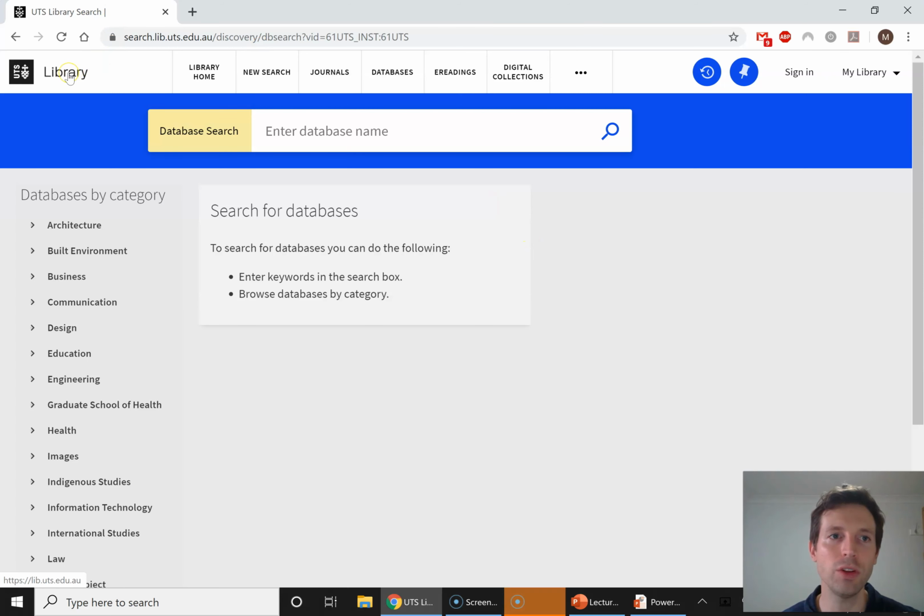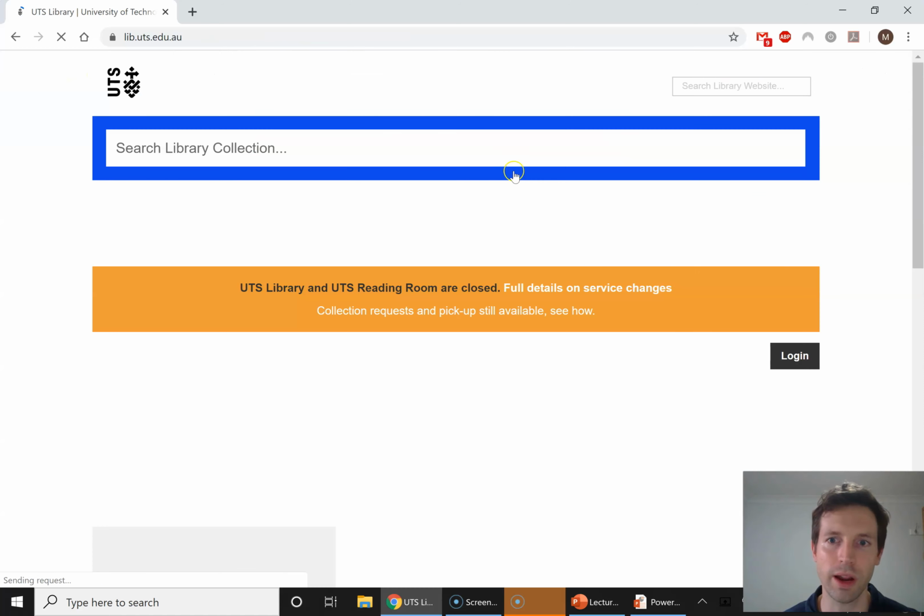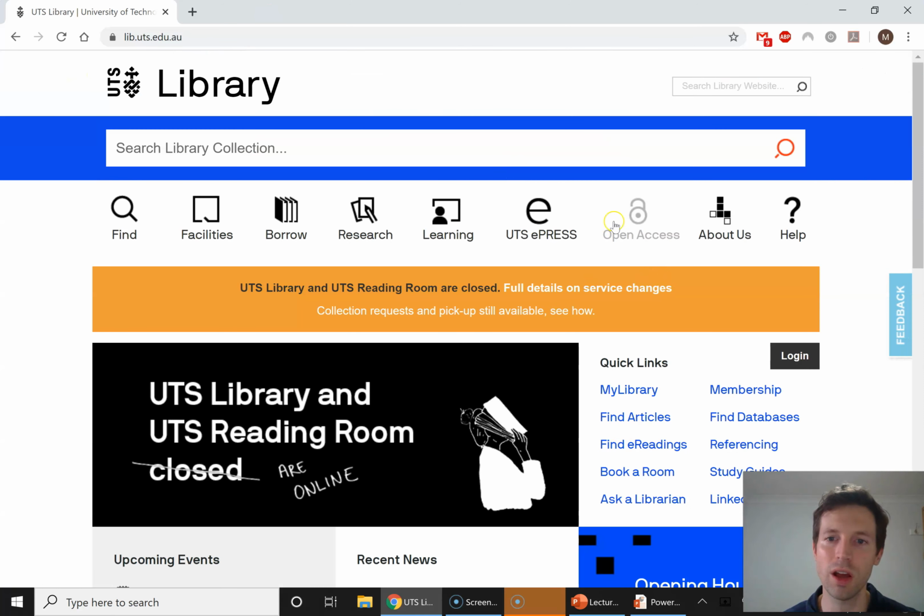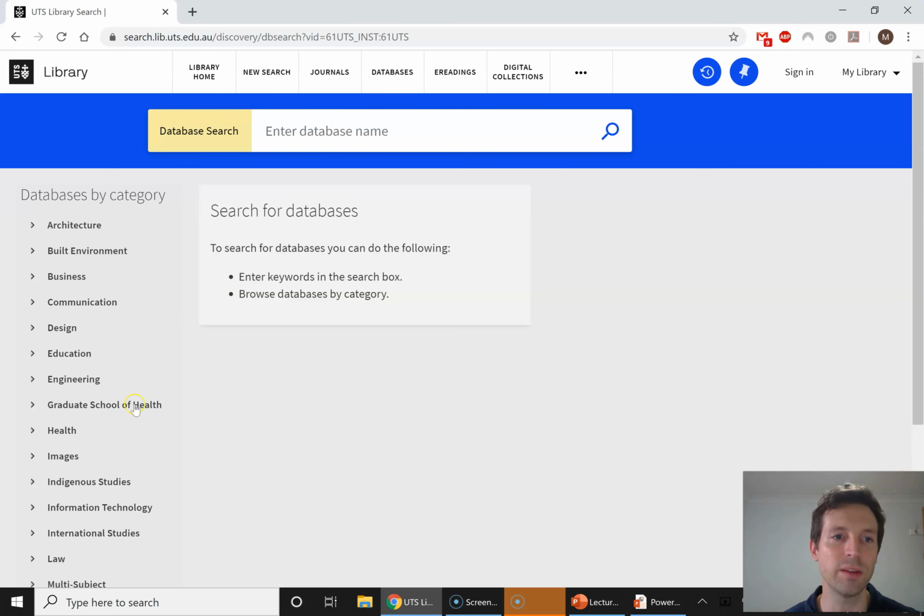Here, I'm on the UTS library website, and I've clicked on databases just to show you where it is. On the UTS Library website, click Find Databases. I encourage you to have a look at the different databases that are available, especially in the business section. You might find ones that I've not used before that have lots of useful information, but I'm going to start by showing you a few.